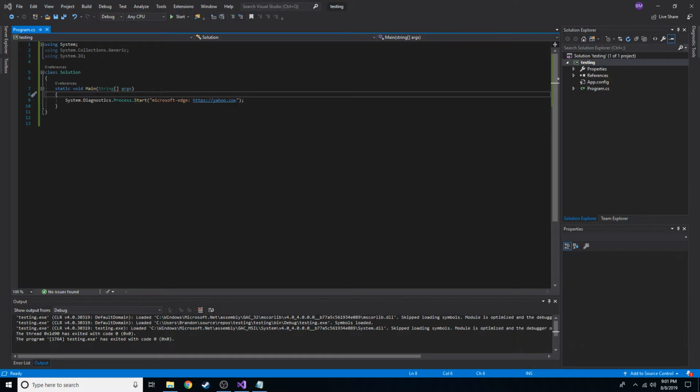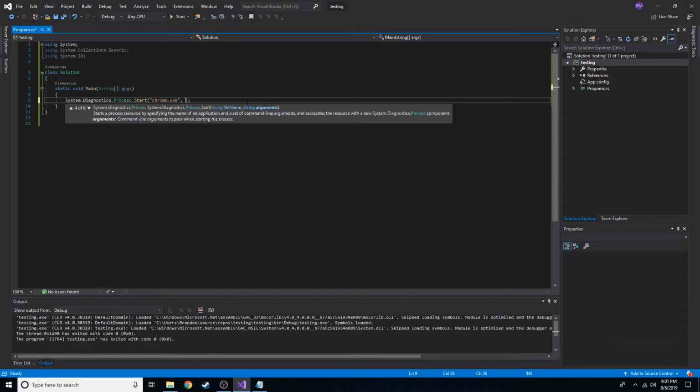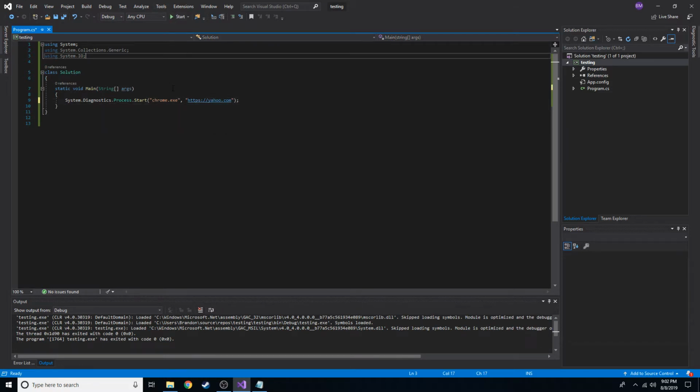But Chrome is a little bit different. There are going to be two parameters in this method here, and the first parameter is just going to be the name of the application. So chrome.exe. So that just specifies that we're using Chrome, and then the arguments, which is just going to be the URL. So once again, this is also in double quotes, and let's do HTTPS and then yahoo.com. Okay, pretty simple. All right, we got chrome.exe, so we specify the application and then the URL.